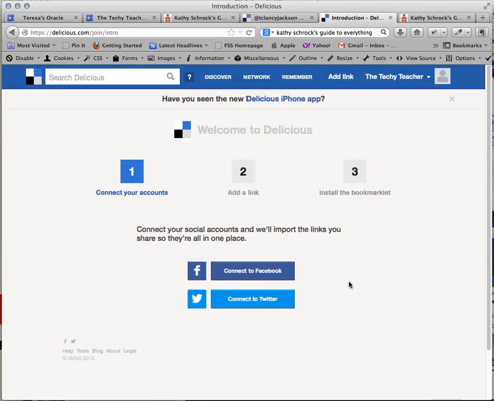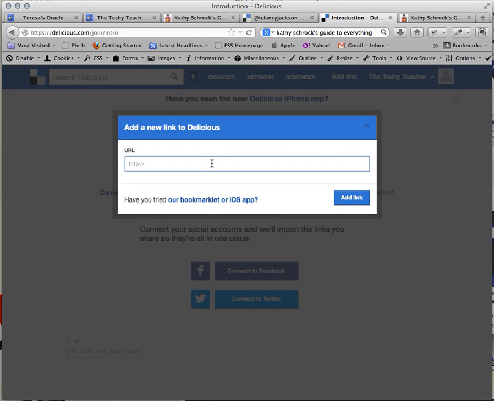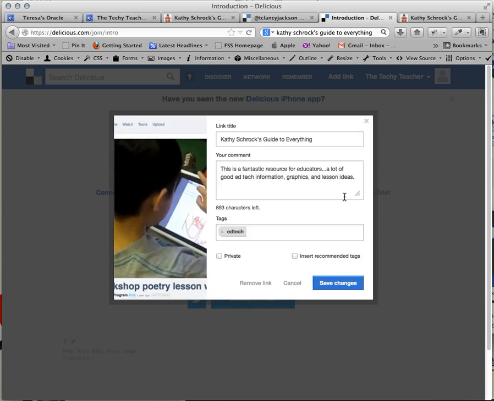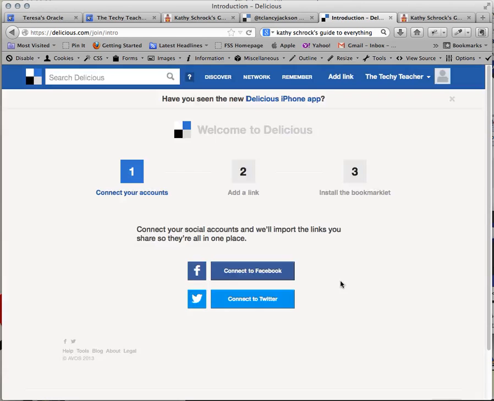And add a link. Now, what I like about this site is, if you saw, when you're adding a link, and then if I want to see what my links are, I think my internet may be not working properly. Here we go. When you add a link, so I'm going to go back and type in the Kathy Schrock one again, you'll see that you can make it private as well. So if you don't want the world to see your websites that you're bookmarking, you can do that as well. So you can use one account for public, like for an education purpose or with colleagues, and one for private as well. So I'm going to go ahead and save changes there.